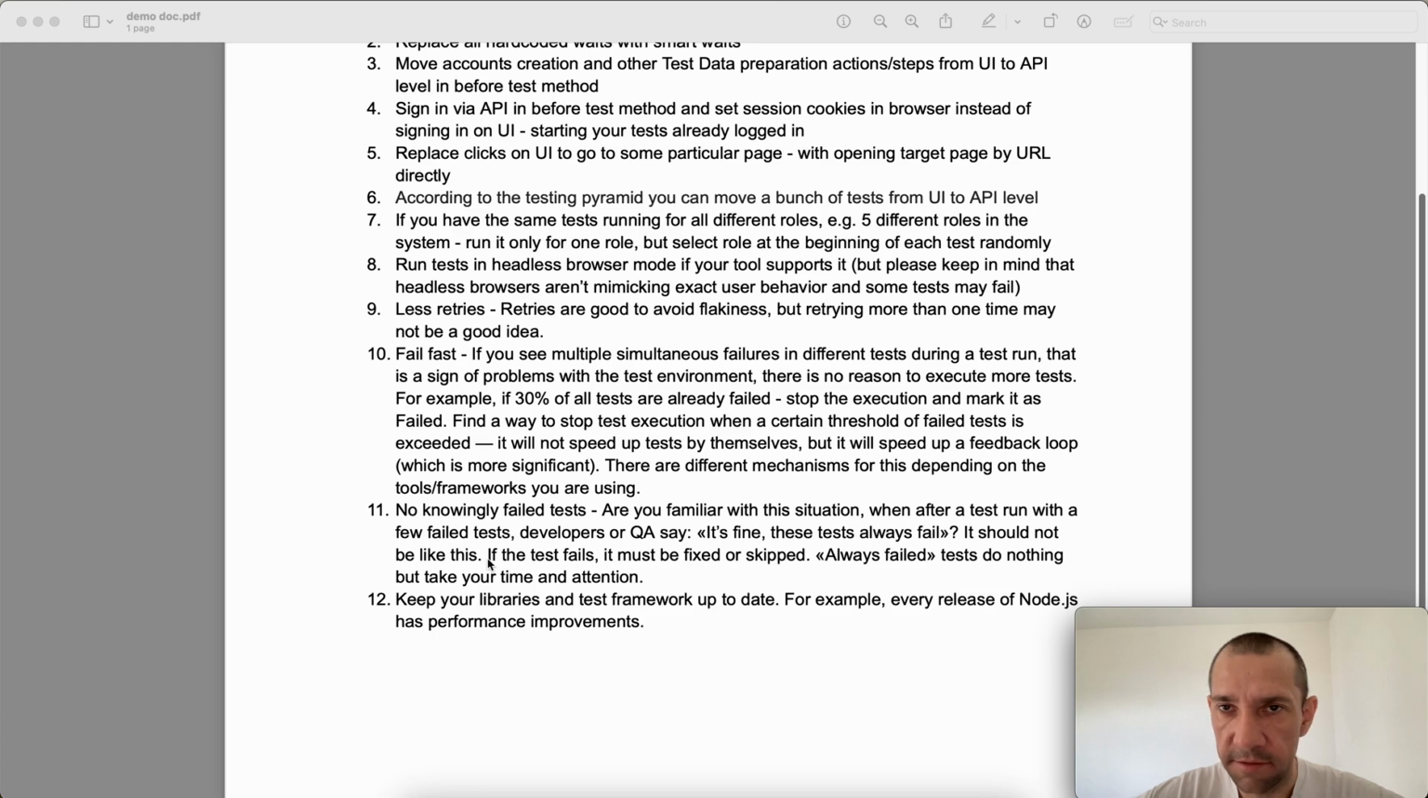It's not a normal situation. If the bug is already created in Jira, for example, for those failed tests, why spend time making all those failed tests run during the whole regression test run? You can just mark them as skipped and add a comment in Jira that after this bug is fixed, please re-enable those tests. It will also save you time for your test execution, because always failed tests do nothing but take your time and attention. I'm also using this approach.